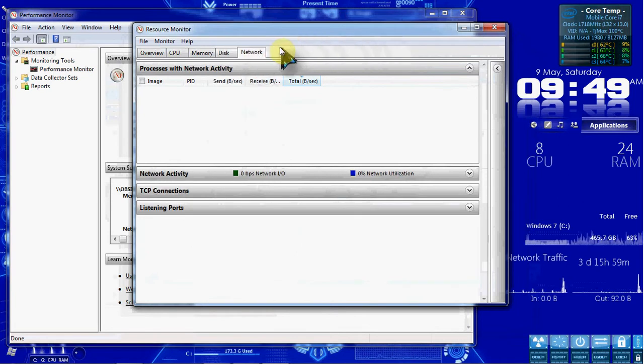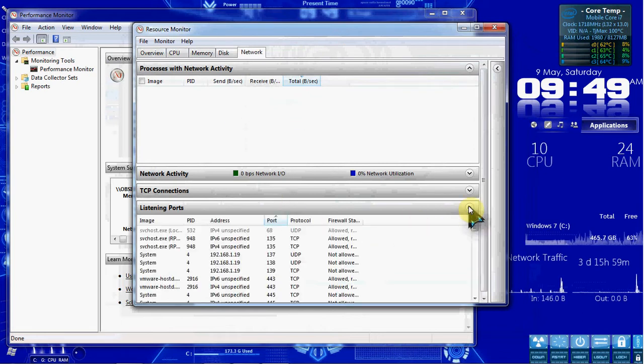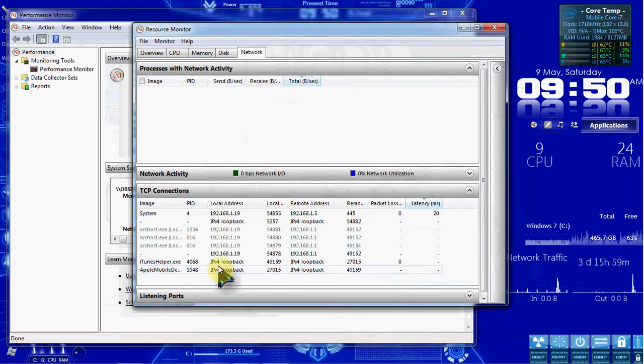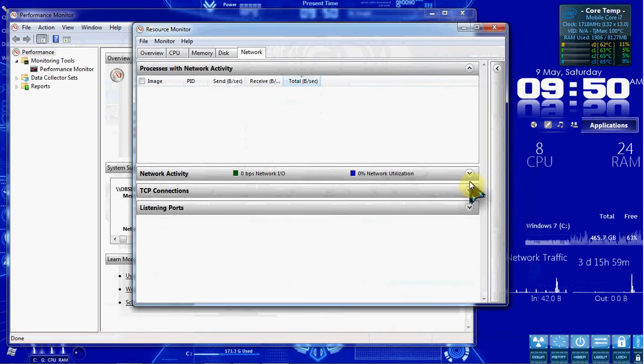And then the last tab up here is the network tab. And again, I don't have a whole lot going on with my network right now, but you can see what's listening and waiting for information to come in. And you can check your TCP connections and your network activity.